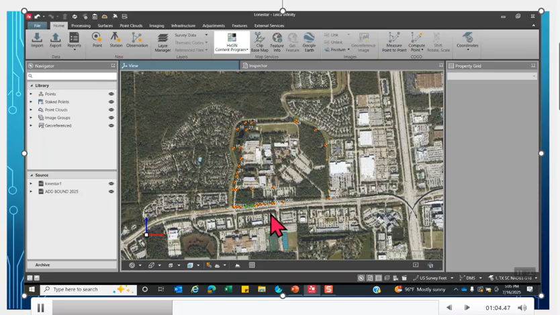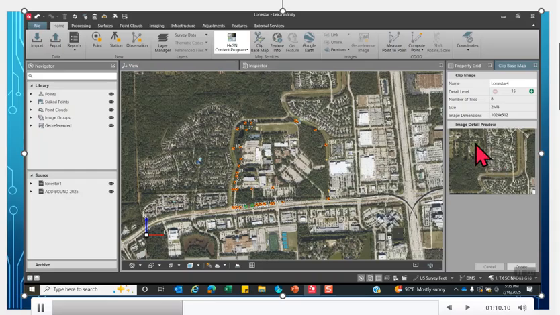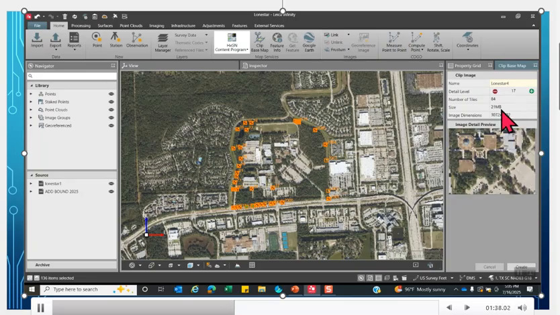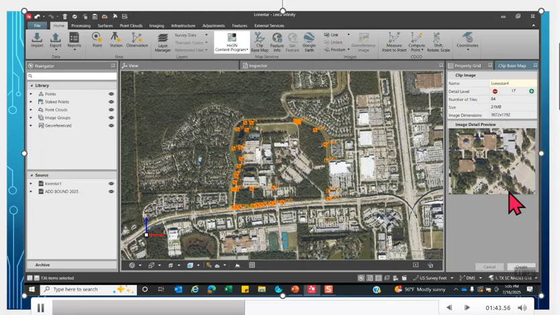Okay, so what we're going to do is come over here and say clip base map. It's going to clip that whole screen, or I can hit the shift button and then just draw a box around the area that I want, and I can come over here to the freeway. All right, and now it asks what name do you want to call it. I'll call it Lone Star 2. I can increase the size, and I can increase the resolution. I probably want to keep that underneath 50 megs for sure, so I'll back it down to 17.